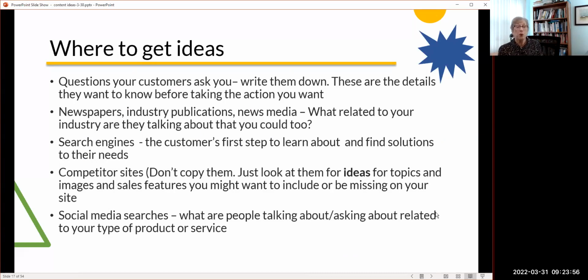And where do you get the ideas? How do you discover what the customer wants? Well, there are a number of ways. One is that you can take questions that your customers are asking you and write them down. Those questions are things that people want to know about your products and services, and they make good content to put on your website. You can get ideas from newspapers and industry publications.